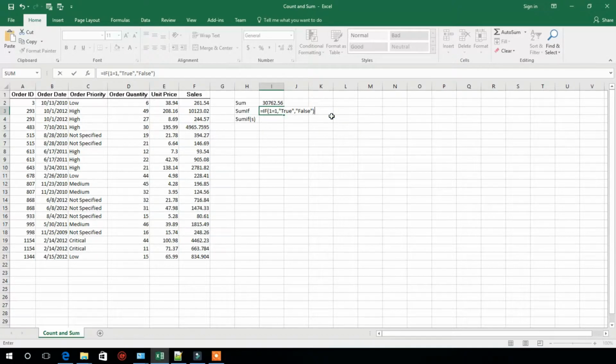So I'll end that, hit enter. You see it's true. Now if I come up here and I say 1 is equal to 2, now you see it's false. So that's just a real quick study of how the if statement is going to work.